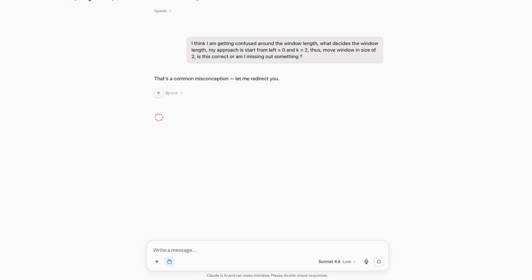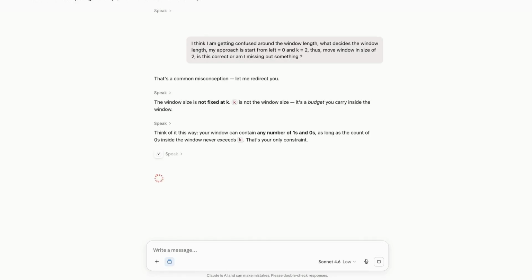Let me redirect you. That's a common misconception. The window size is not fixed. k is not the window size, it's a budget you carry inside the window. Think of it this way: your window can contain any number of ones and zeros, as long as the count of zeros inside the window never exceeds k. That's your only constraint. So with that in mind, when does the window shrink?